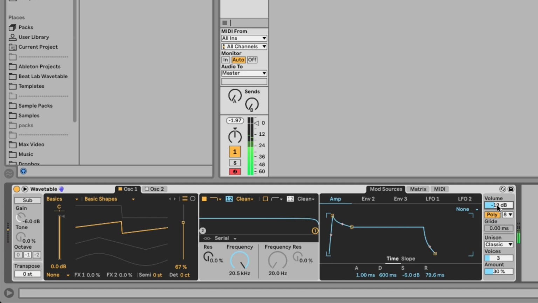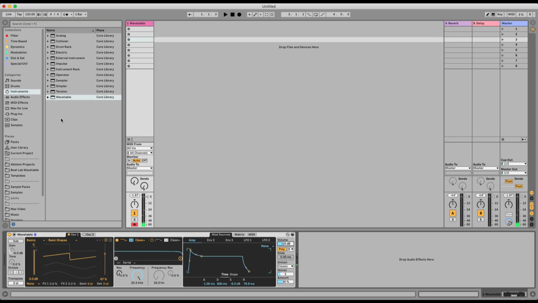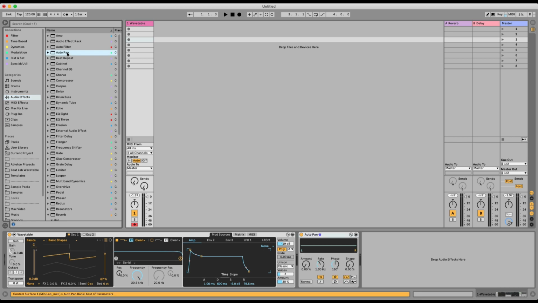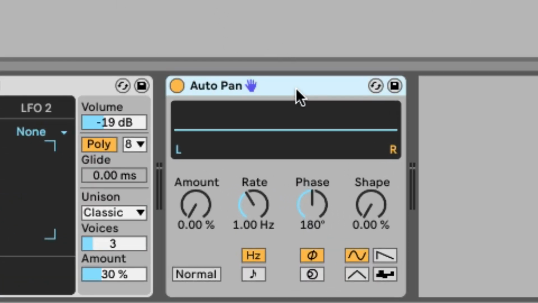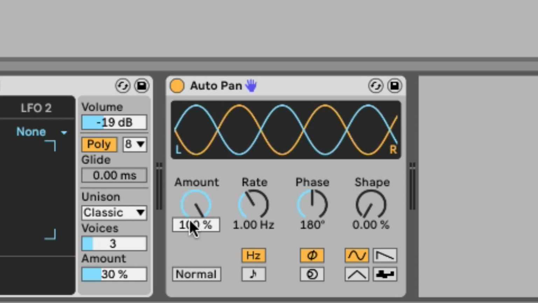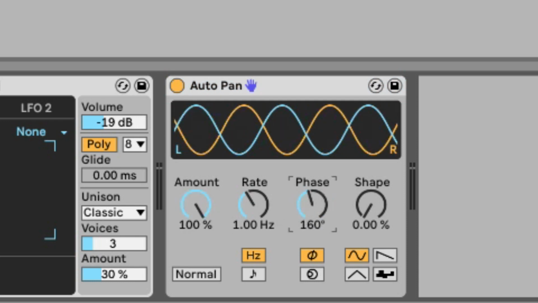Let me go and add autopan. As we mentioned in earlier videos, autopan is a dual LFO that controls the volume of the left and right channels, but if we take the phase all the way down or all the way up, now it controls the volume of both the left and right together, giving us a gator effect that is useful for many things like tremolo and the sidechain effect I'm going to show you.